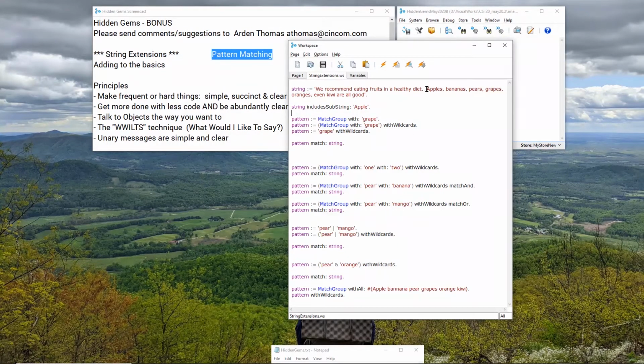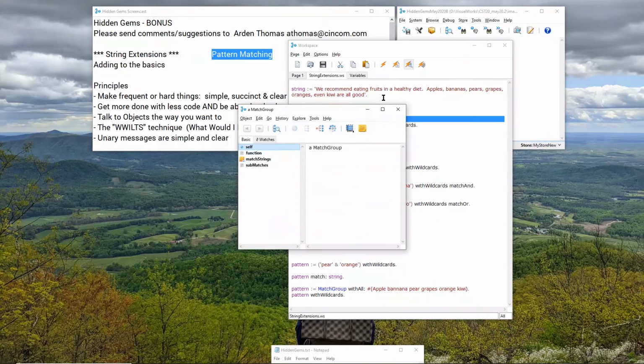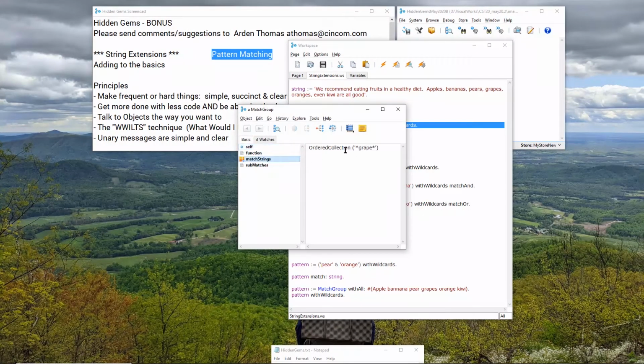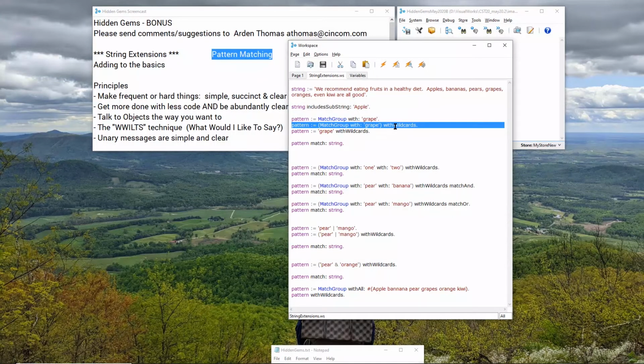But what if we want to check on multiple things? Well, for that, I have a pattern matching class called match group. And there's some different ways for creating that. We can create a match group just by saying with, and then with, and with wildcards. Let's check out the difference there. If we inspect this, the match string is just grape. If we look at this one right here, the match string includes wildcards because we told it with wildcards.